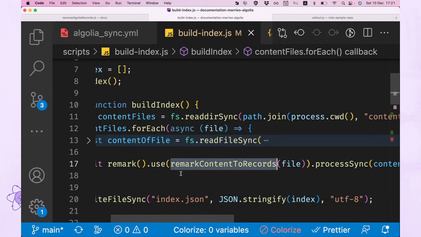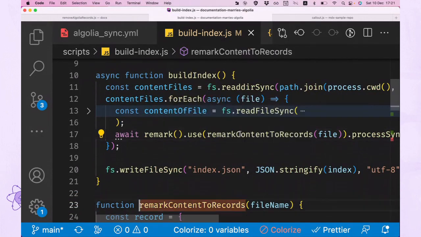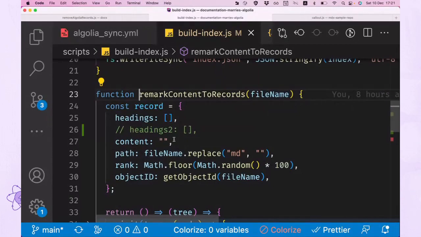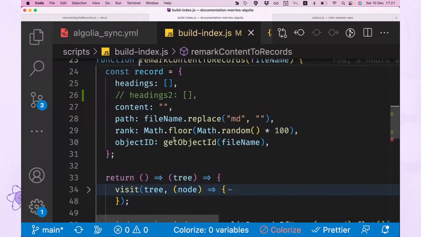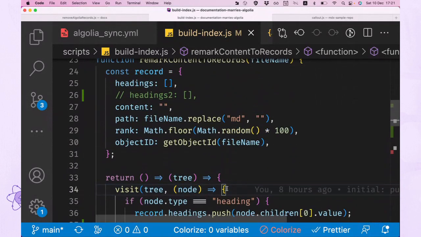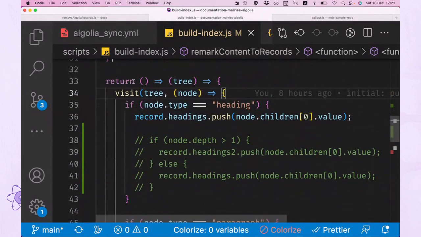So I just created one custom plugin, and this plugin gets the data in the form of a tree. There is a utility called Visit, which is part of, again, a unified thing. It helps us in navigating across a tree, which is built using a remark plugin.